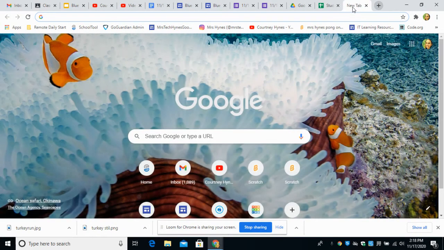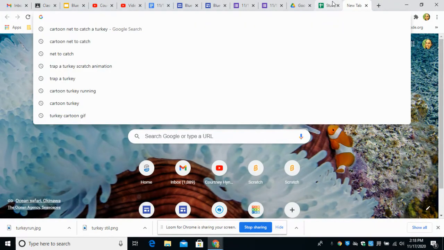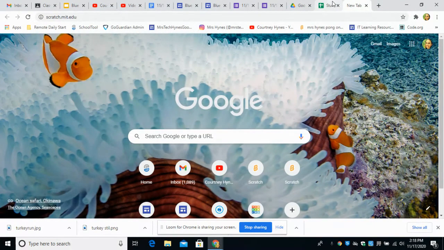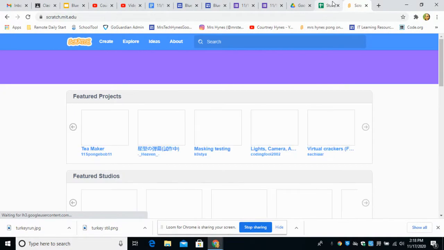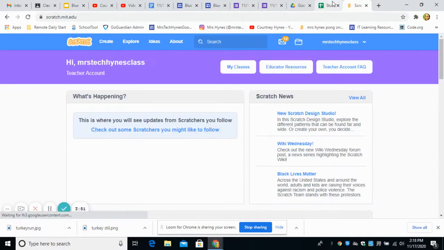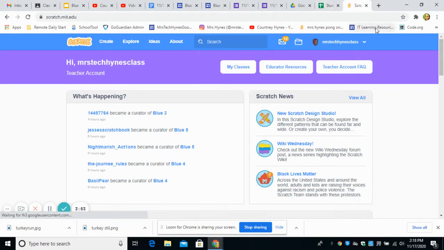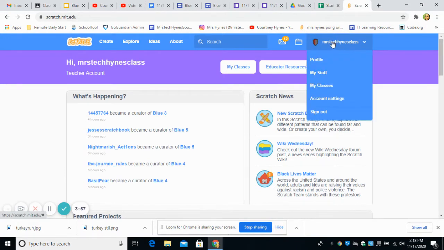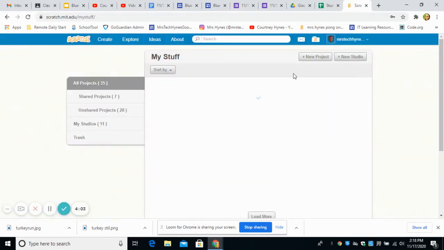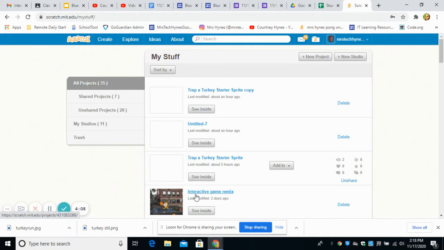So hopefully, folks, once you're in Scratch, scratch.mit.edu, if you have your own account already, you can use that as well. But my username is Mrs. Tech Hynes' class. So up here in Scratch, you'll have your stuff. This is important. So these are all of my past projects. You can see I have quite a few projects that I've created this year. You can also go to your classes.